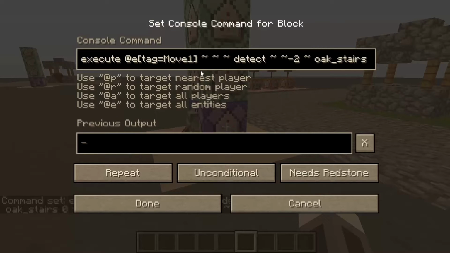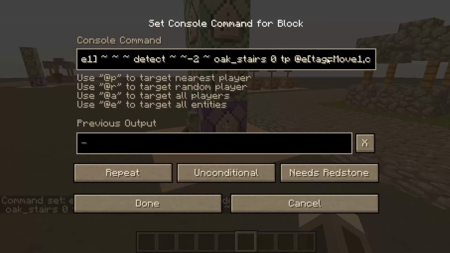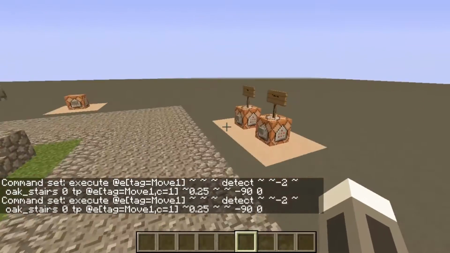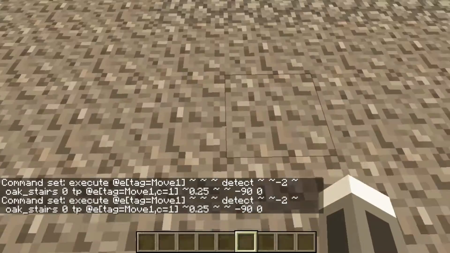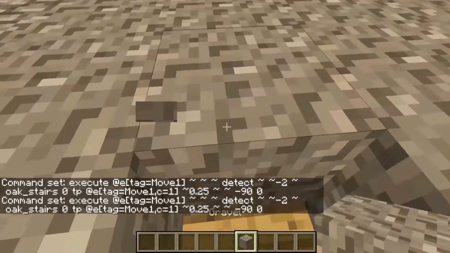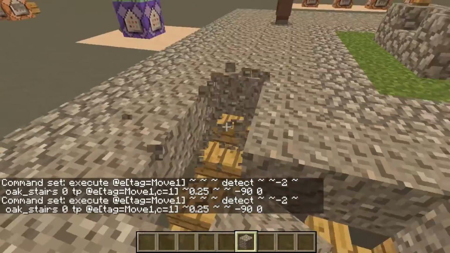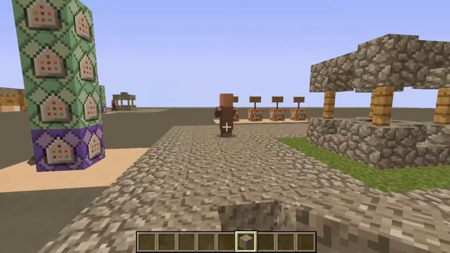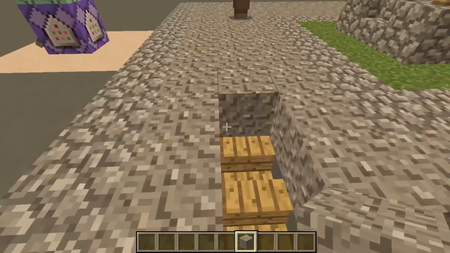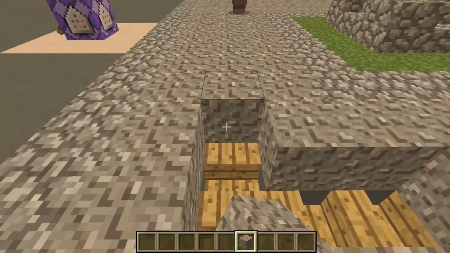Basically what it does is it will detect, at every entity with the tag of move1, oak stairs which are beneath it. So if we just stop Jimothy so he doesn't fall in a hole, underneath these gravel pathways are oak stairs, each facing in different directions. When Jimothy is above these oak stairs, he will move in that specific direction.